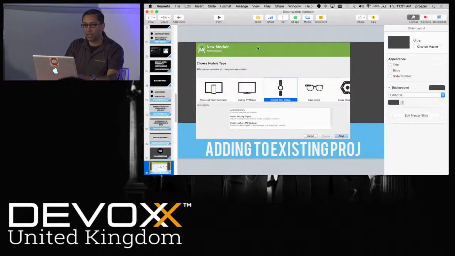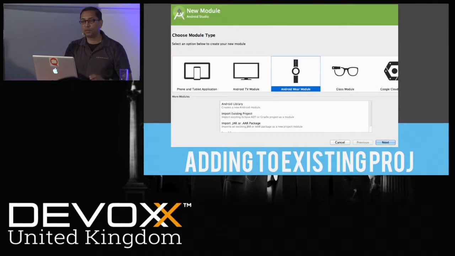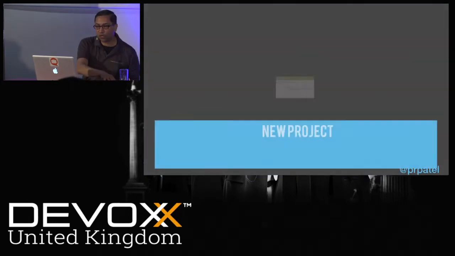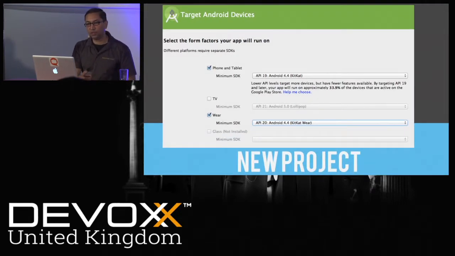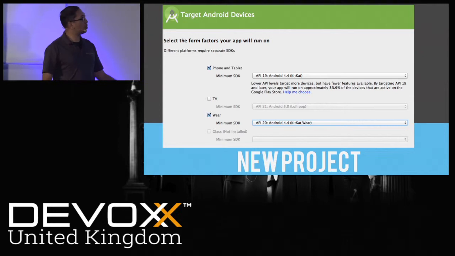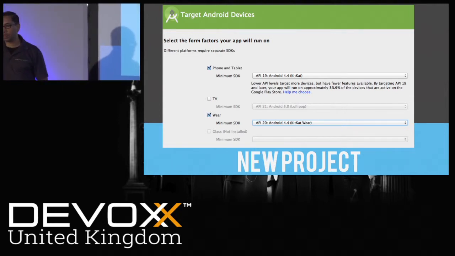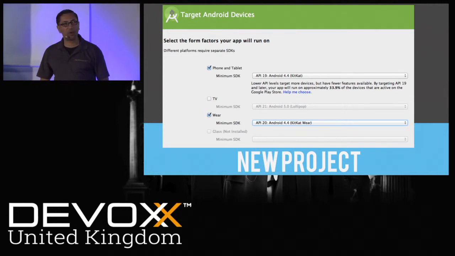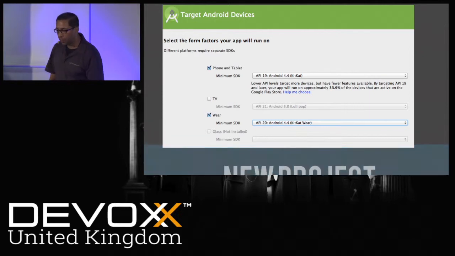Let's go back to our slides. So, add something to an existing project. Once we have this, we say that we want to use a Wear device. Obviously, Wear only runs on newer devices, so if you're running anything less than 4.4, you can't really do Wear.